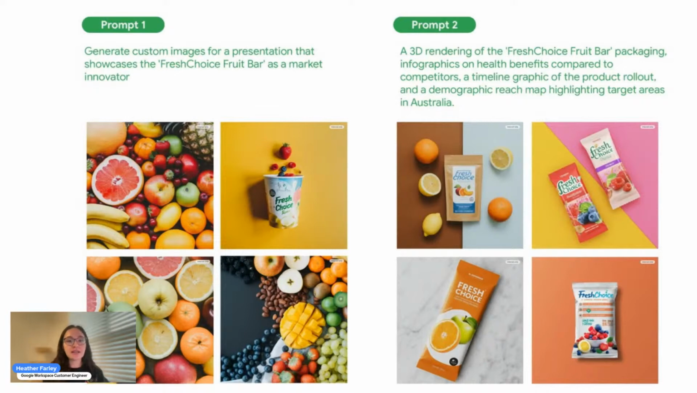Not only does he need a background, so what we've done in prompt 1 when I helped Liam is I input help me visualize a custom image generation for a background for my slide. So I can see a lot of fruit here. And I would use that maybe as my background or other images to support my presentation. And then my second prompt is a 3D rendering of the Fresh Choice fruit bar packaging. So these are just going to be infographics that are generally going to serve as a placeholder for my product placement if I don't have images already.